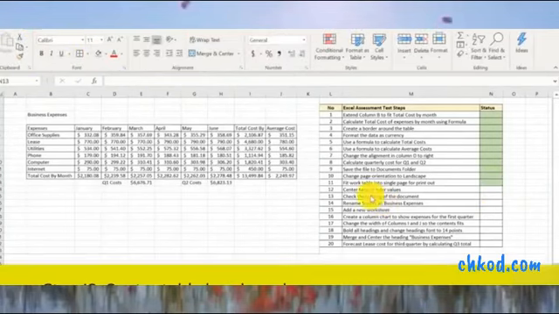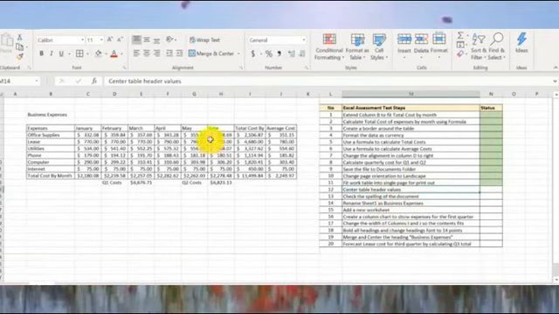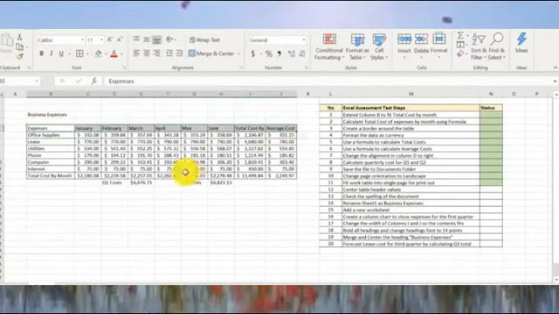Let's go to step number 12, and in step number 12, here we need to center table header values. So table header is this, row 5. To center all these values, we need to select them and then click the center button, and that completes step number 12. So we can mark it as complete.